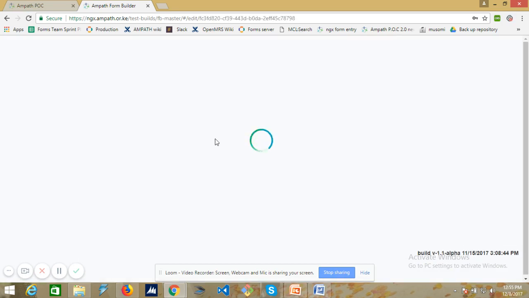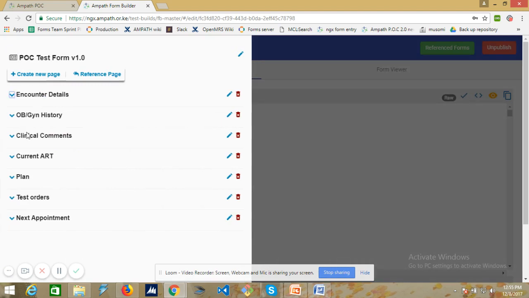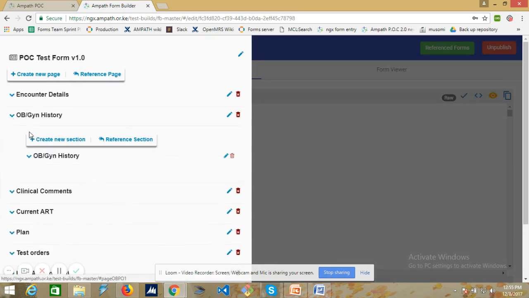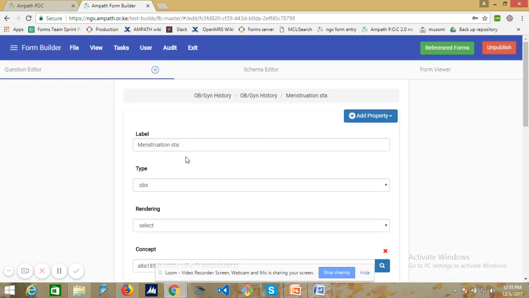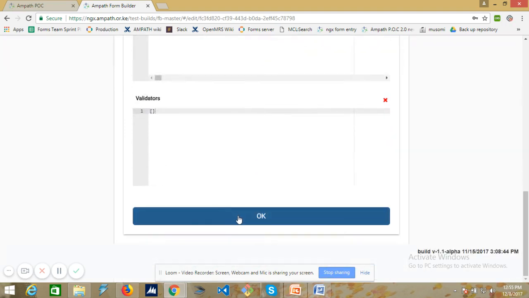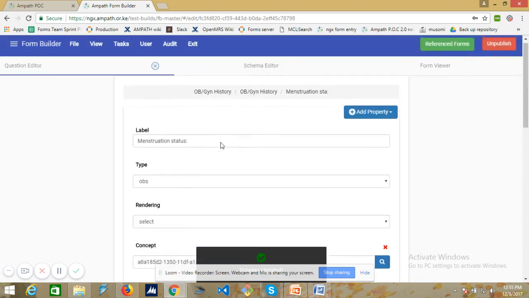Then edit the schema. So our question is here. So we want to correct that typing error. And then we update the schema. So the schema is updated.